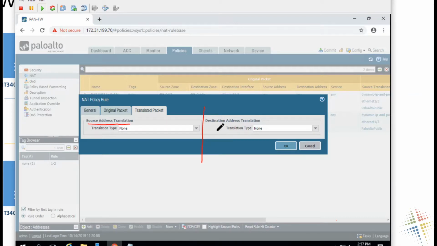The other side, however, is a destination address translation, in which case you are translating the destination address, the address of the destination, to an internal IP configuration. And this is actually what we want in order to allow our publishing. So let's go ahead and choose translation type here. And we want to choose static IP.